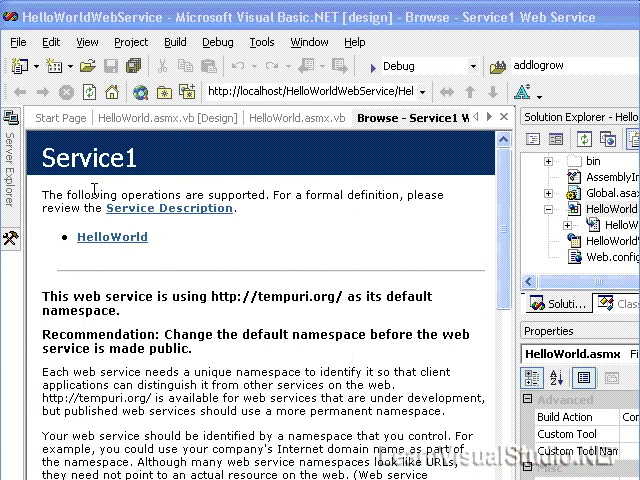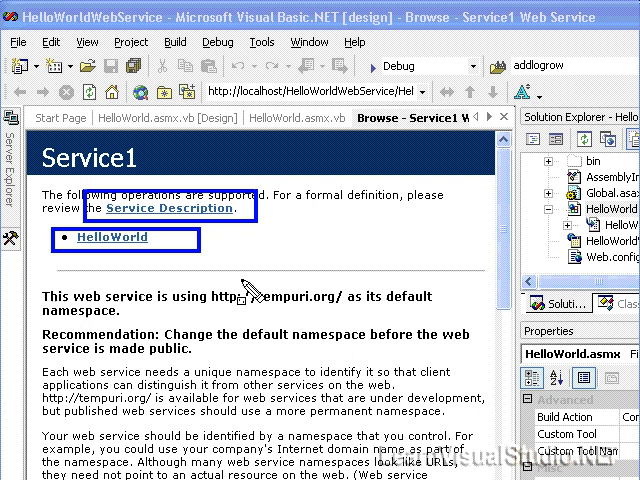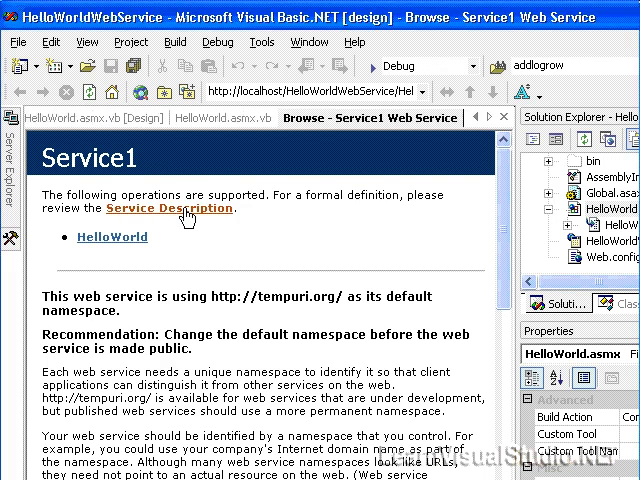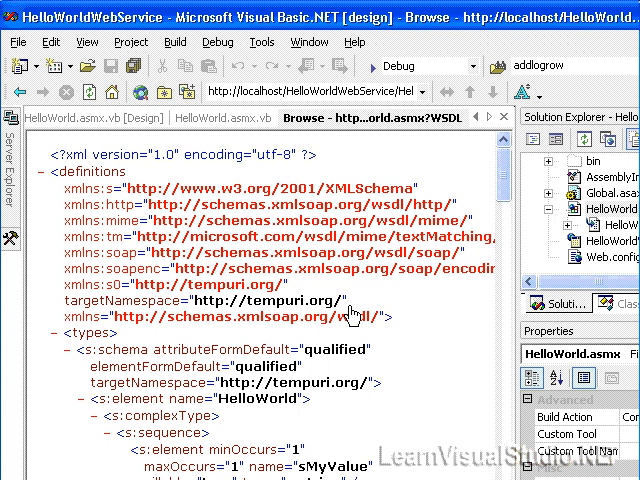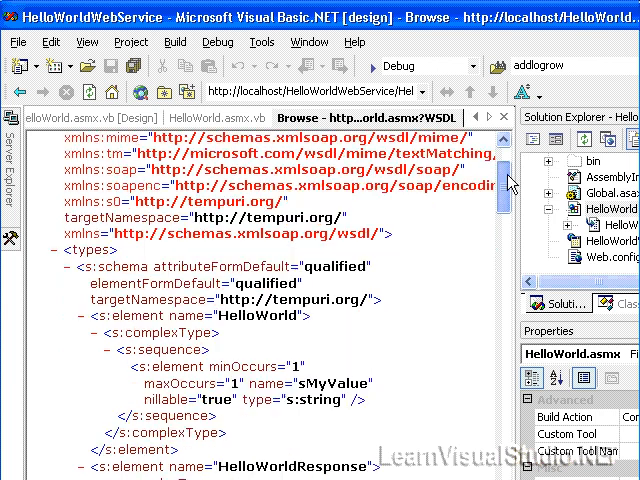Now, really what we're specifically interested in right now are the two links near the top portion of the test page. We can click on this to see the service description, or we can click on this link to actually test the web service. The first thing I want to do is just to get an idea of what the service description looks like. So we're going to click on the service description link, and the WSDL for this web service will be generated and shown to us in the main area.